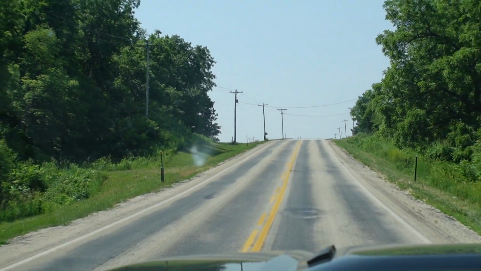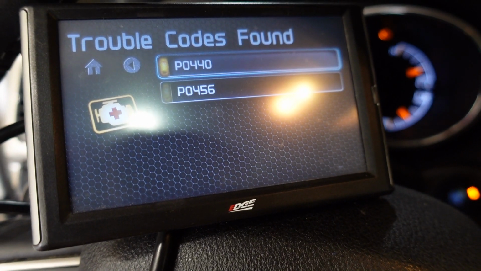Hope that didn't crack the windshield. So these are the codes we were getting before, 440 and 456.